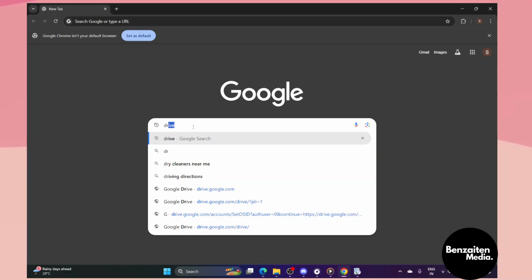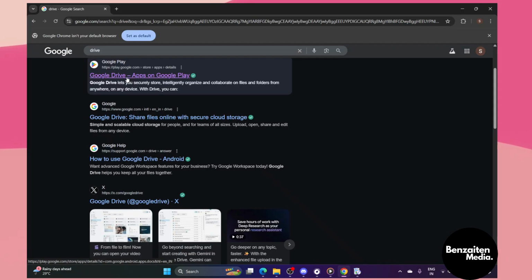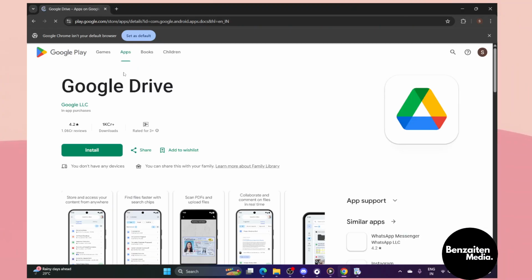So I'm just searching for Drive. Click on the first link and click on the install button. Once the installation is completed, you just have to follow the screen steps for the login or sign in process.